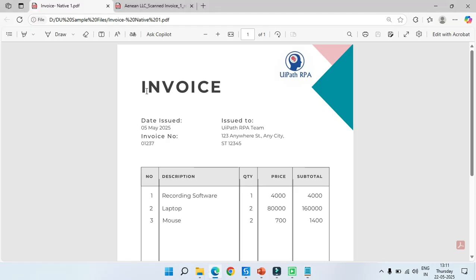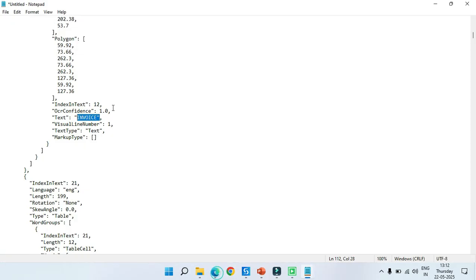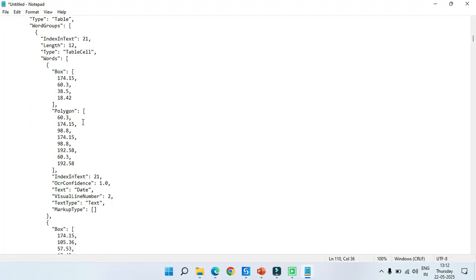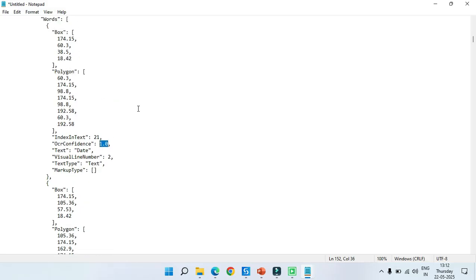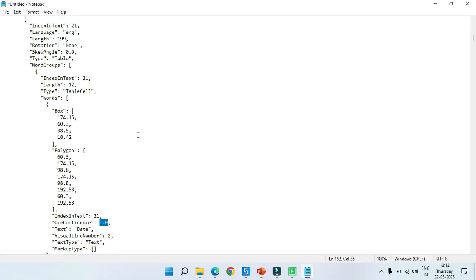So it is taking this one. This is the heading actually, I think. So this is invoice, and then length is this. Index is this. Same way, it captures each and every text from that document, and it gives you the index of the text. It gives you the OCR confidence. So here you can see for this one, for date text, the OCR confidence is 1.0. So here this document understanding is 100% confidence.